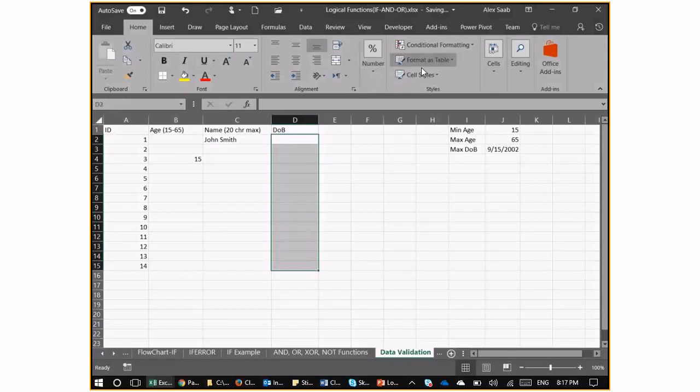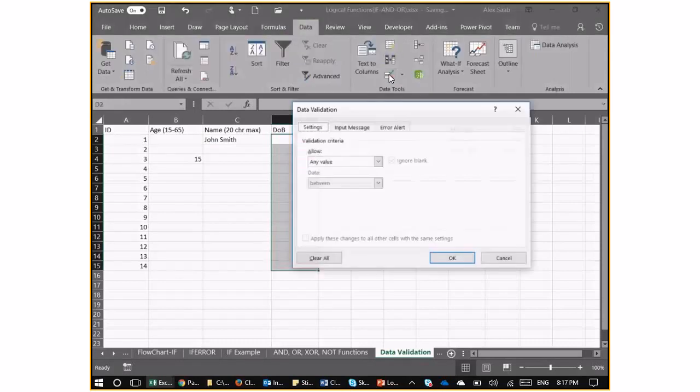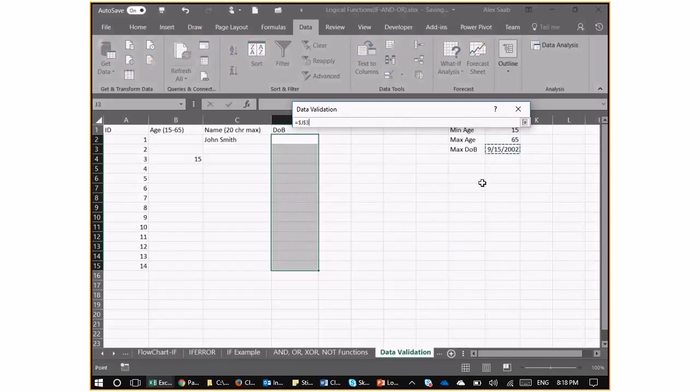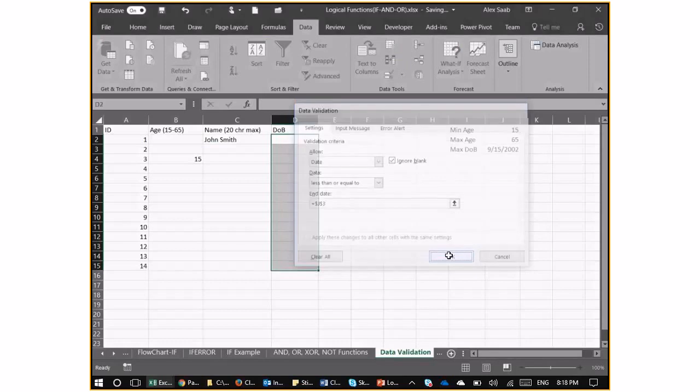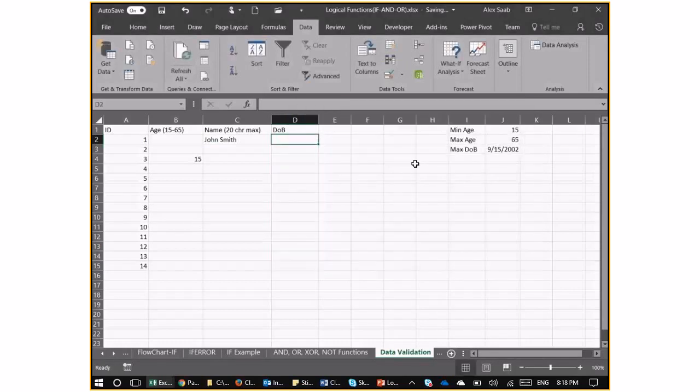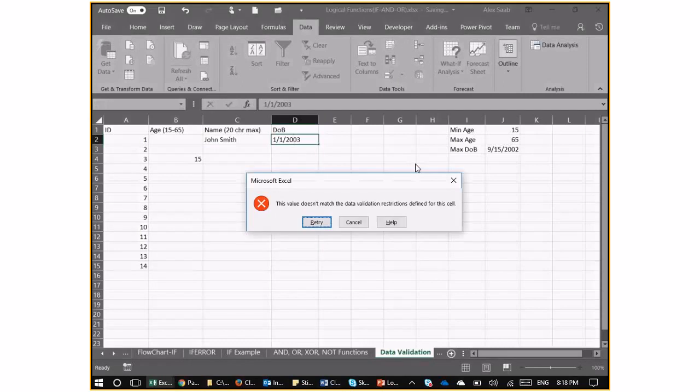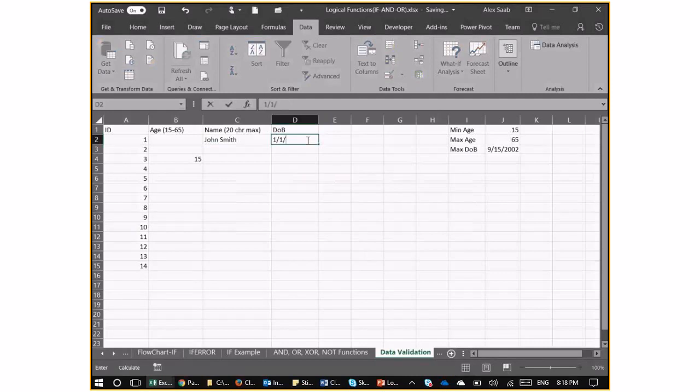So validation for this one will be what? Data validation has to be a date, that's what? Less or equal to this. So if I put 1/1/2003, it will not let me. If I put 1/1/2000, it will go through.